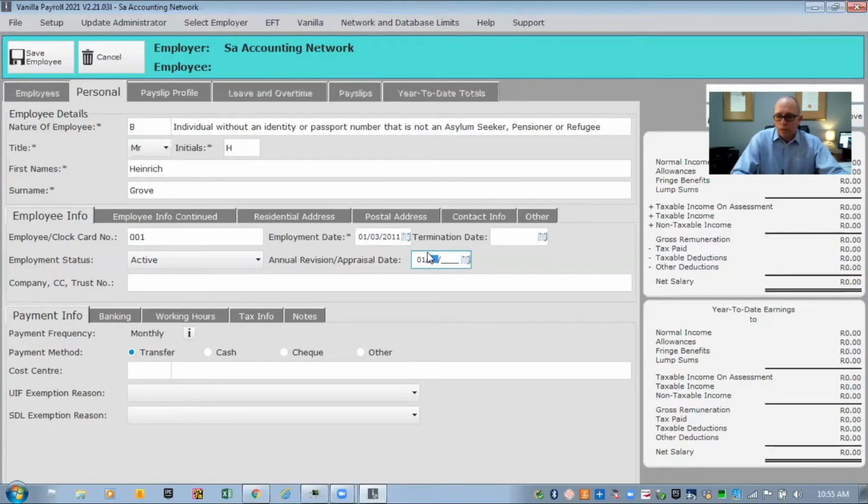You can also say that it will be the 1st of March 2021 will be the next revision or appraisal date. Company CC trust number: remember when we worked with that setup, one of the options there was to set up a company or a trust. You can see at the bottom over here, for now we're going to say cash, because otherwise once we get to the one screen we're going to get stuck, because then we need to add employee details or the bank details over there.